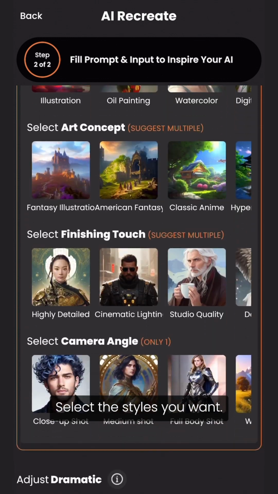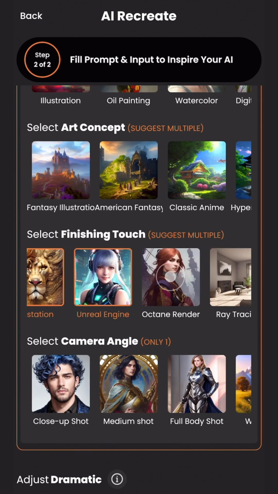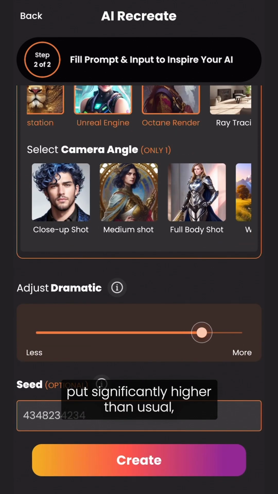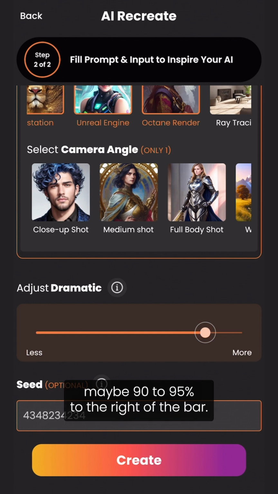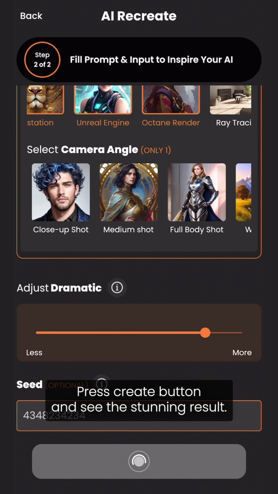Select the styles you want. Adjust the dramatic level. The dramatic level should be put significantly higher than usual, maybe 90 to 95% to the right of the bar. Press Create button and see the stunning result.